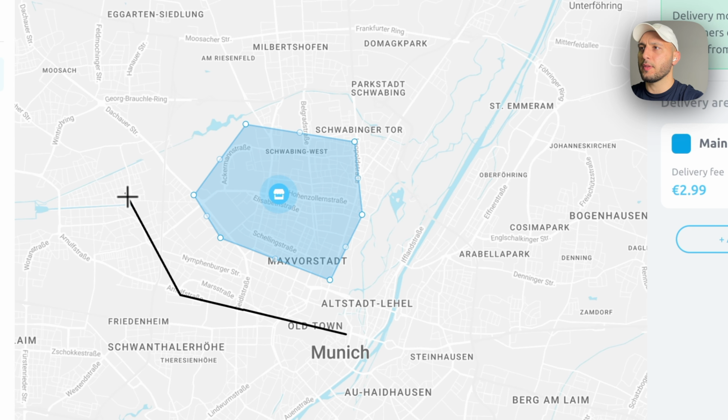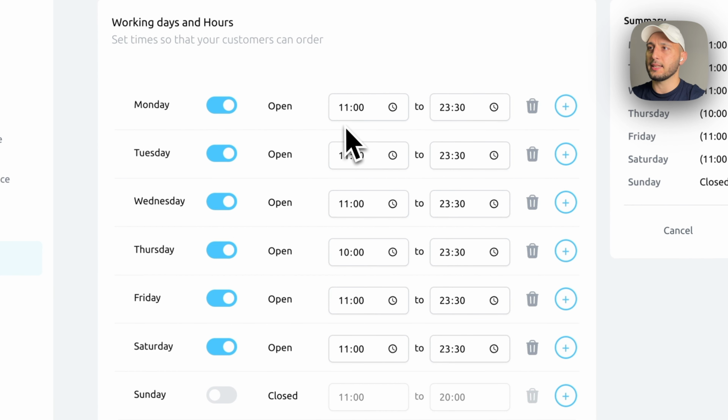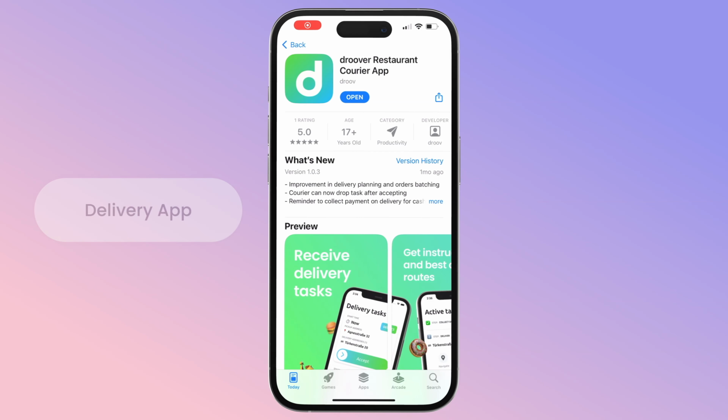Finally, I'm going to show you how you can master your delivery operations. We're going to set delivery regions on the map where you want to accept your delivery orders, and we're going to configure our operating times and days. And as a top-notch delivery business, we're going to use these free delivery apps to equip our couriers.